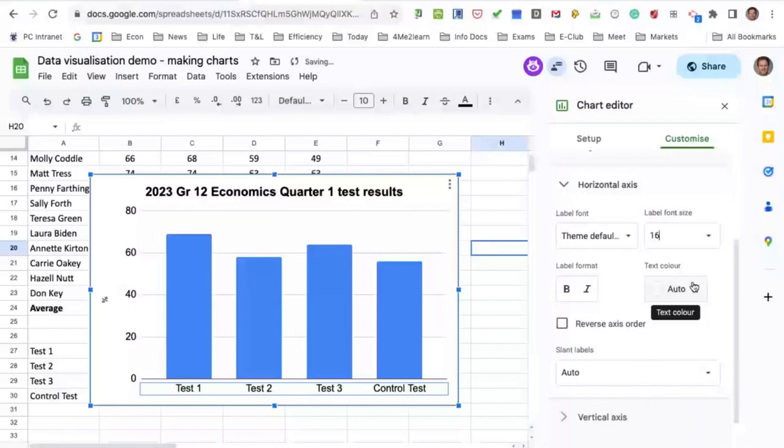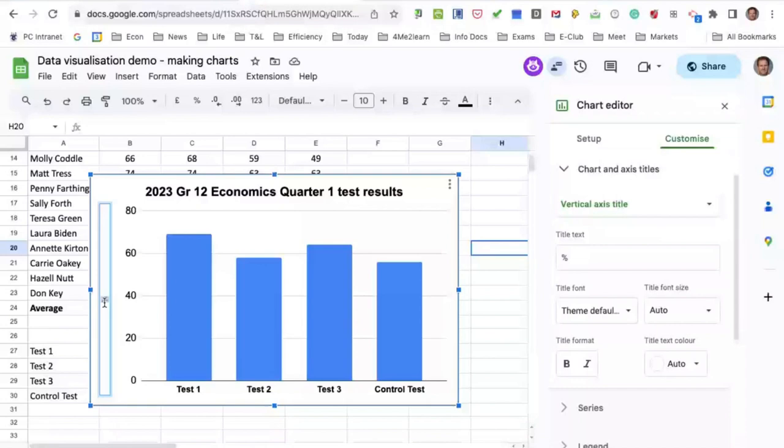Of course, we can do all kinds of things with this, like make it italics, we can make it bold. So whatever it is that you want to do to make that visually appealing. All right. Then you'll see that over here, the vertical axis title is small and doesn't really stand out very well. Okay. So there as well, I want to change that so that it's really understandable, makes the data understandable.